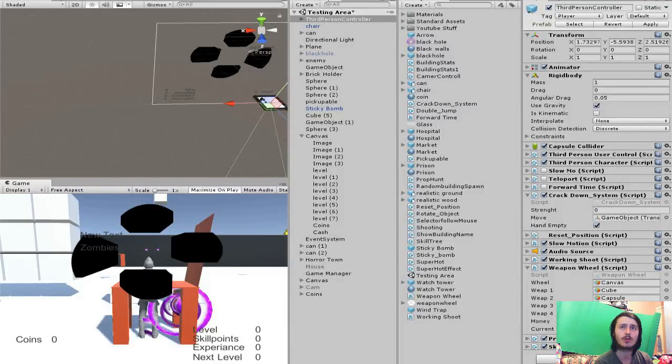In this video I'm going to be showing you how to do weapon purchases. This is the second part to the weapon wheel, so if you haven't seen me make the weapon wheel, you might want to go back and watch it. You don't have to, but it is advised.